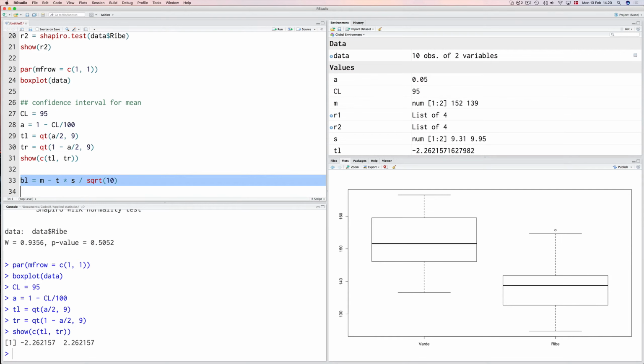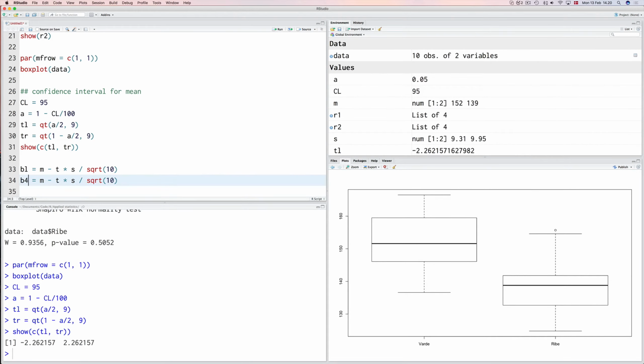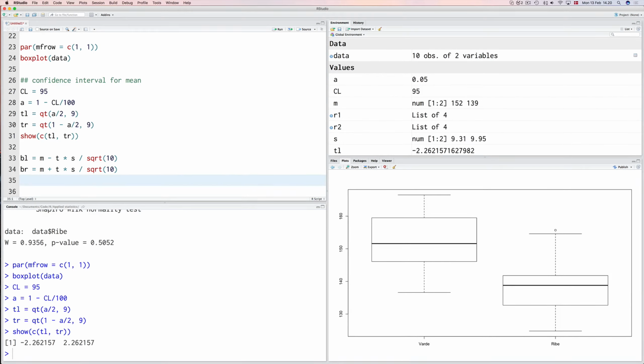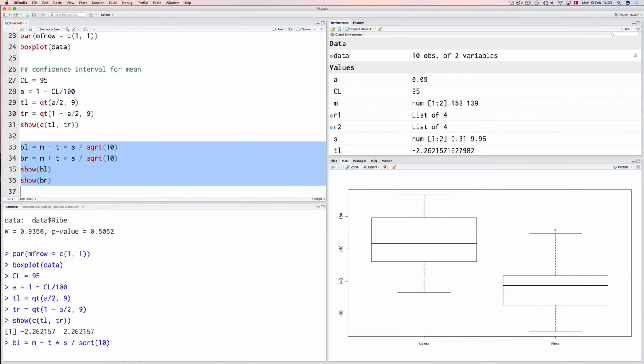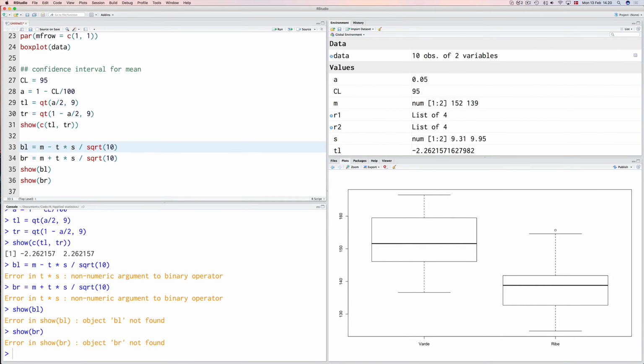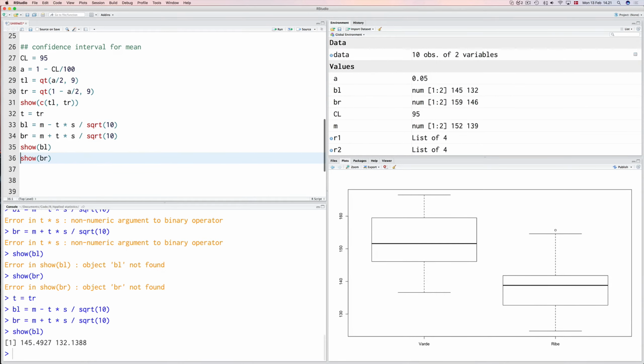Then I will do the same for the right part. BR, and then it's plus. Okay. Then I can show these two values together. Show B left and show B right. Okay. So let's do that. Let me see. I need to, let me use the t value, t right, because it's positive. Now I will be able to calculate.